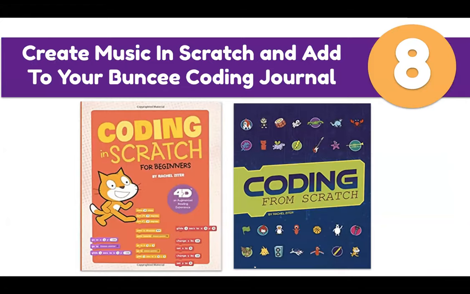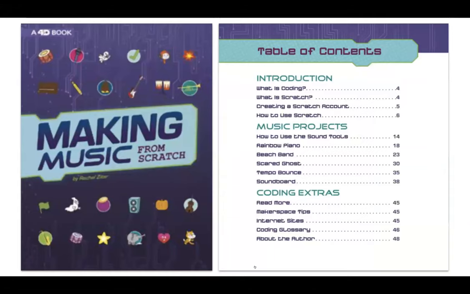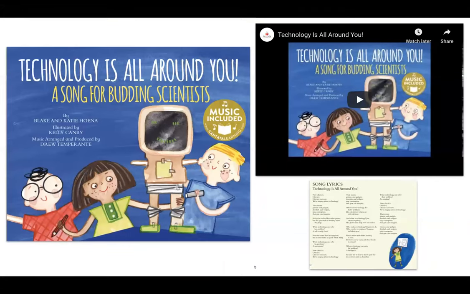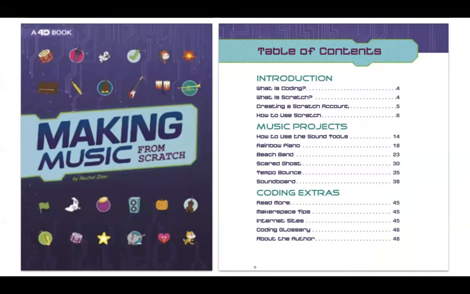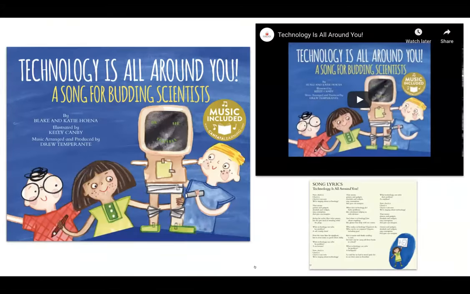Number 8 is to create music in Scratch and add to your Buncee coding journal. And so I love these books from Capstone. Coding in Scratch is a huge hit at our school, and also the Coding from Scratch series has one that's really fun called Making Music from Scratch. And so you can tie in some of those topics and projects that are in there, but also look for other books that tie into technology that involve music. And there's lots of things even online that you can find.